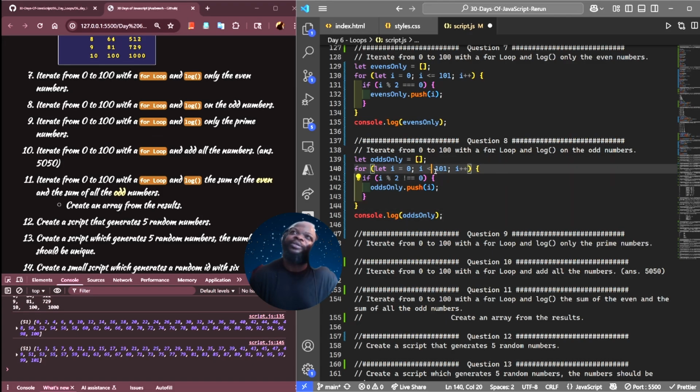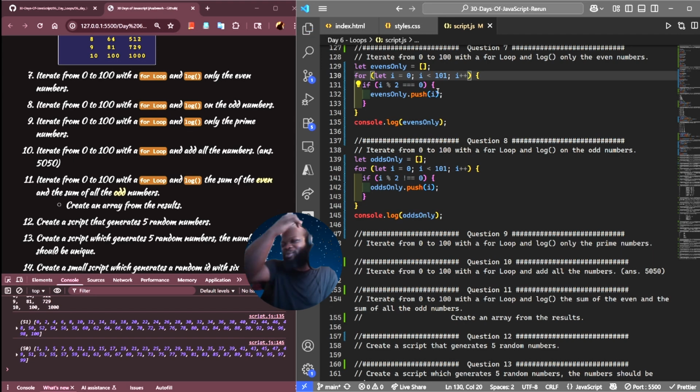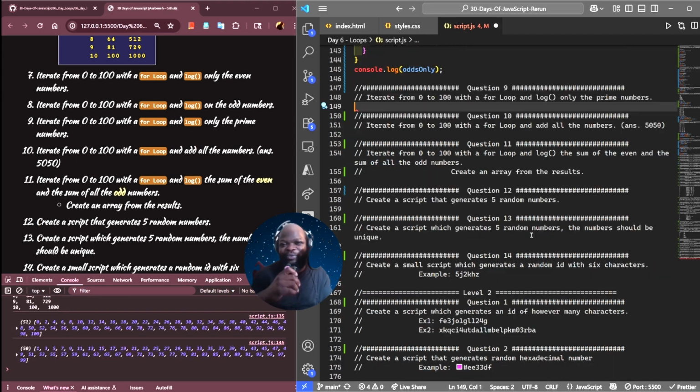Okay, I think this is where I noticed that I was going over 100, which isn't, I mean, it's not wrong. It's just not what the exercise asked me to do. I was just doing way more than the exercise asked for.